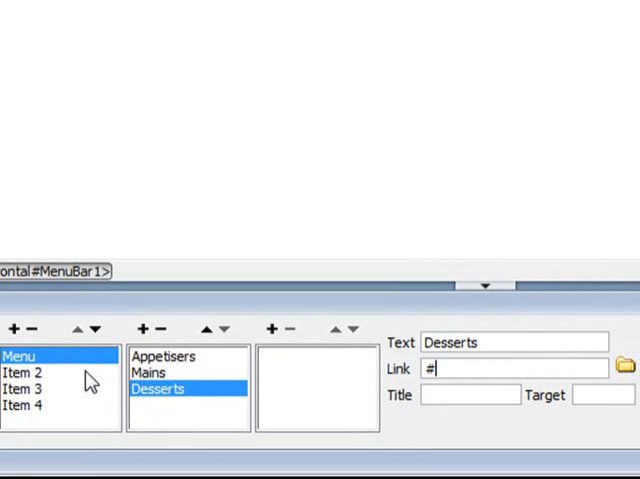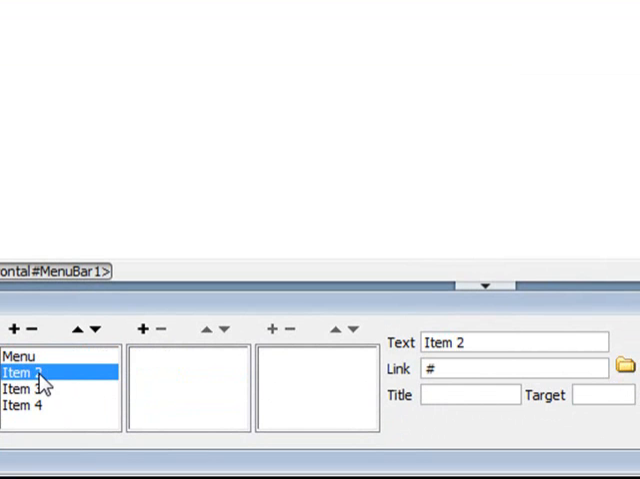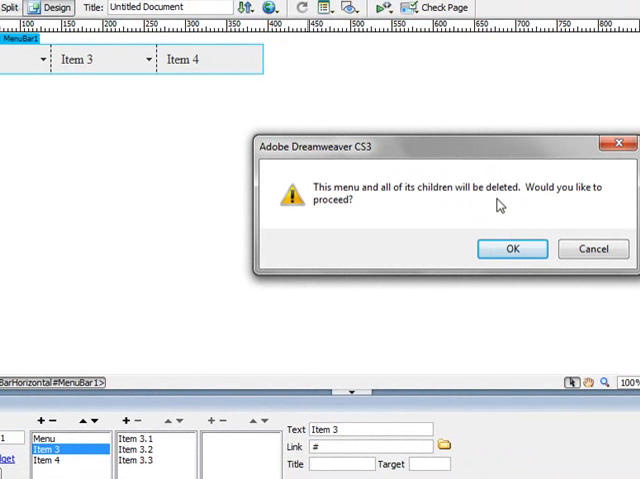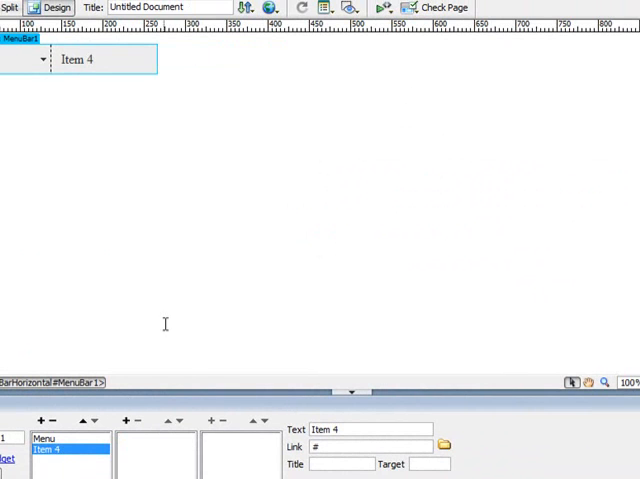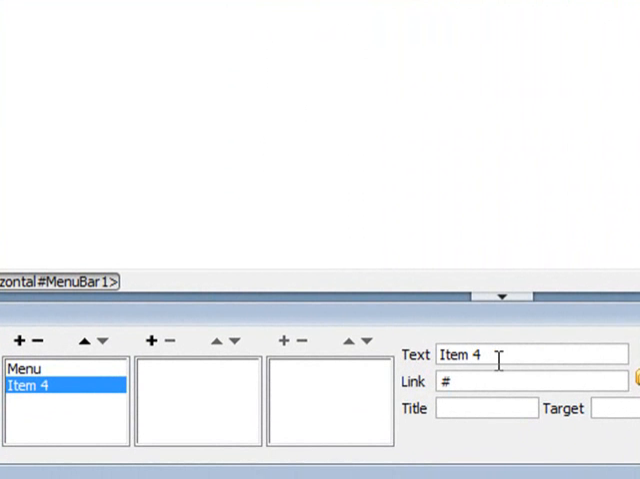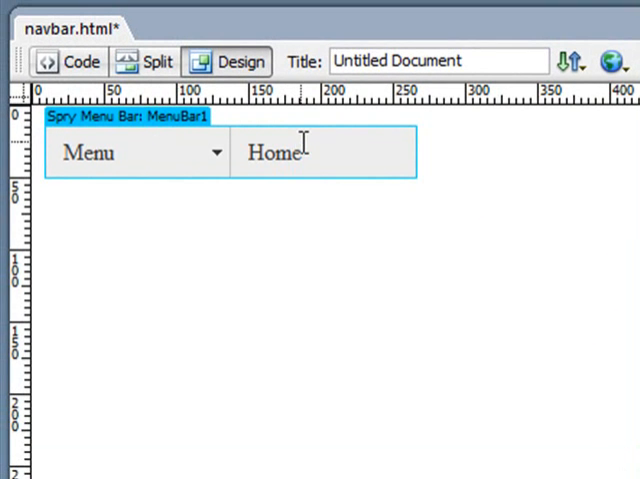And also, you don't actually have to have all these menus. So for example, item 2 there, maybe I don't need. I can just click on the minus sign and remove it. Item 3, similarly, I can just click on minus. Dreamweaver asks if I want to get rid of all its submenus too, so I'll say OK. So now I've got just two simple items. I'll just rename item 4 something like home. So now I've got two menu items, and up the top here, menu and home.